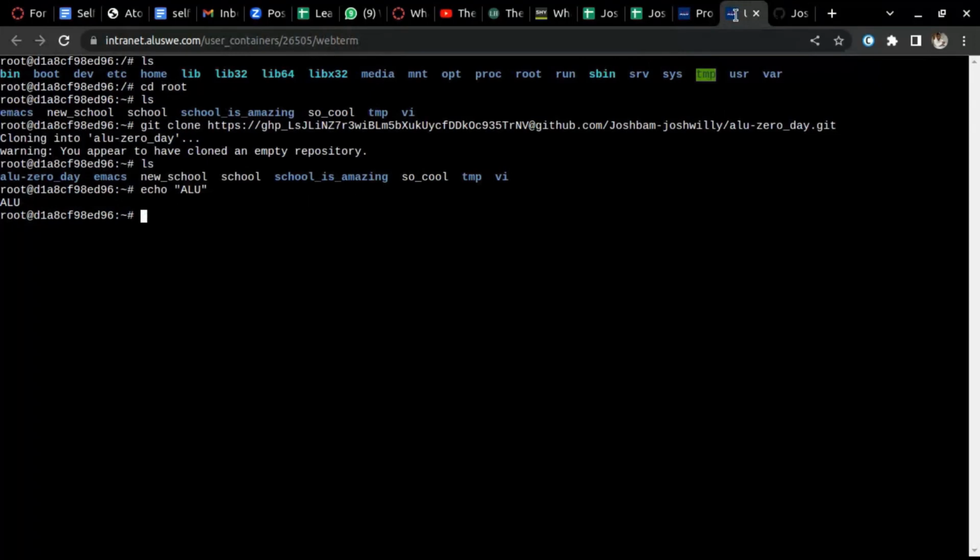So here, let's say I want to echo ALU now. Let's say I want to redirect ALU into my README file. I'll add this greater sign and the file I'm directing it to, readme.md, right? If I enter, no problem. Now, cat is a command for reading content. So if I cat readme, you will see ALU.